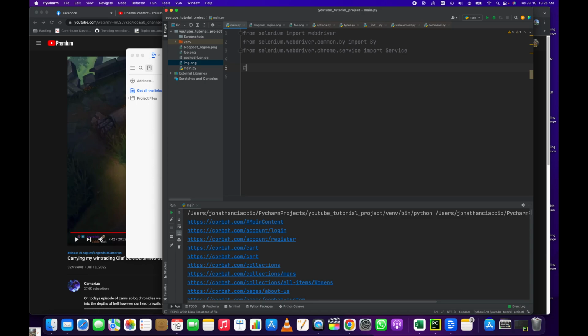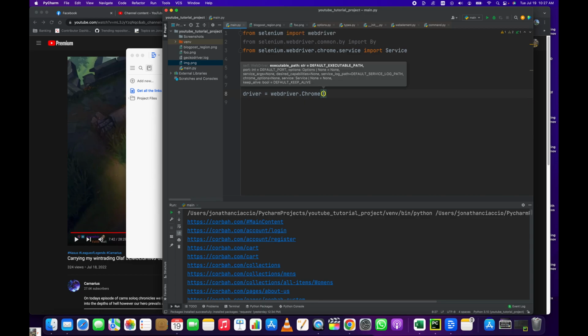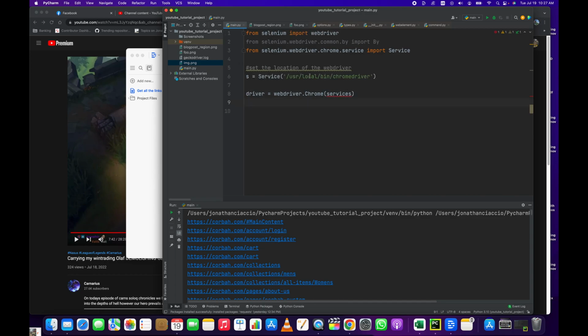First thing we do is set the location of the web driver. We do this by doing s equals Service. And where is my web driver? I keep it right here, in that folder right there. Then we do driver equals webdriver.Chrome, because we're using the Chrome web driver, service equals s. We pass in this s here.